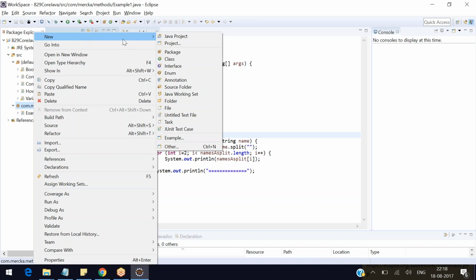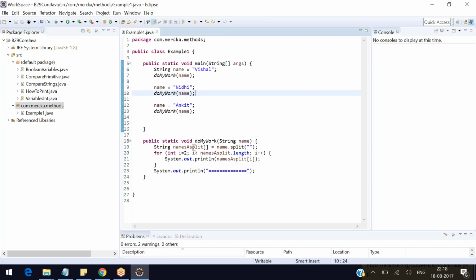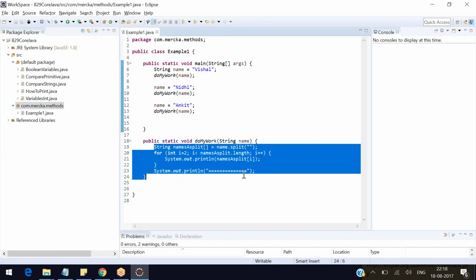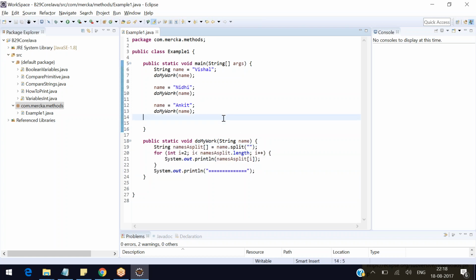Any doubts here, any one of you? Don't worry about the code. You will know each and every bit of it. But why do we go for methods? Any doubt?